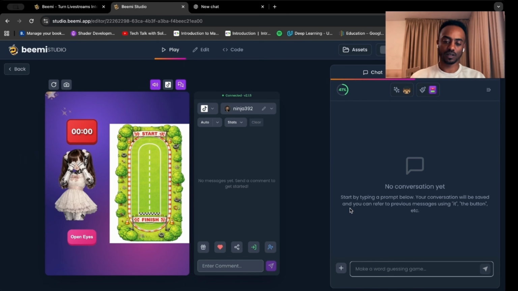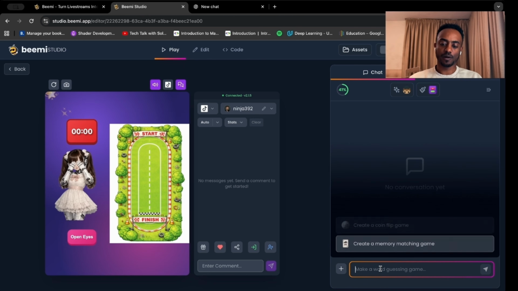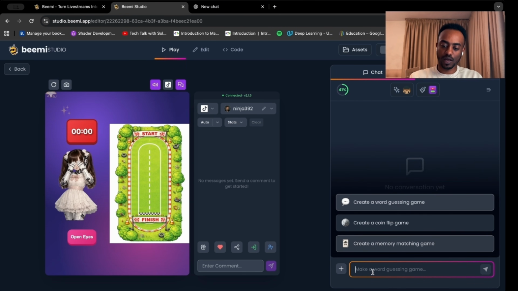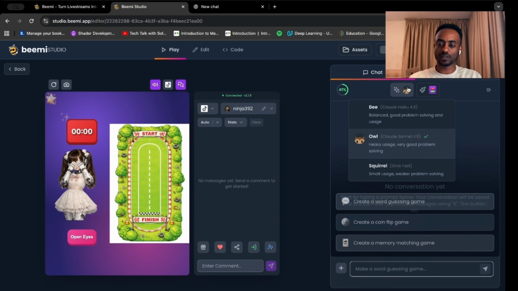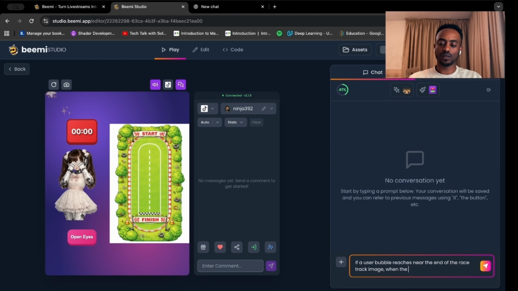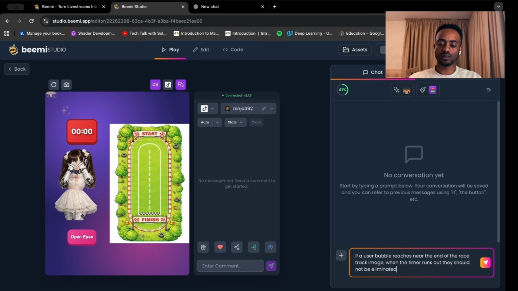Let's complete the implementation. Now, the one thing that's missing is that users still get eliminated if they reach the finish line. I want to make it so that the bubbles that end up reaching the finish line don't actually die. One thing we can ask the AI to do is: if a user bubble reaches near the end of the racetrack image when the timer runs out, they should not be eliminated.